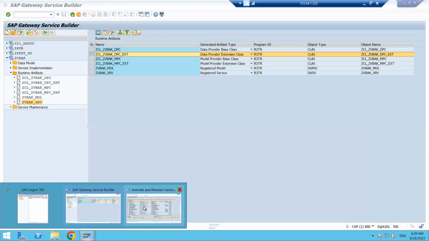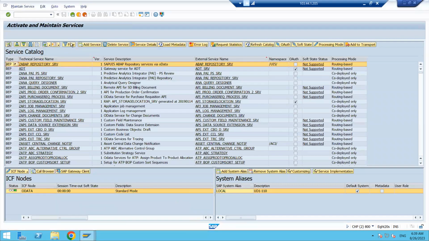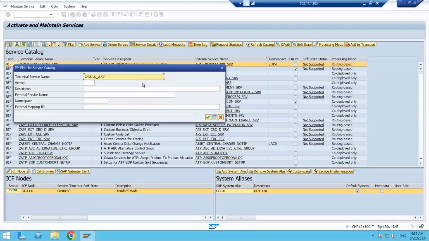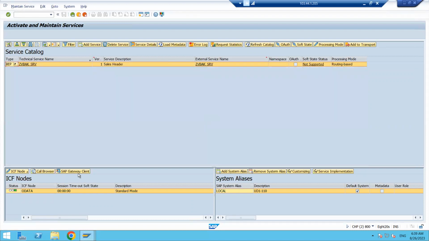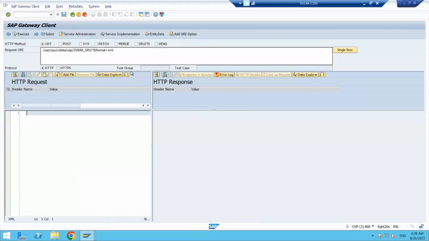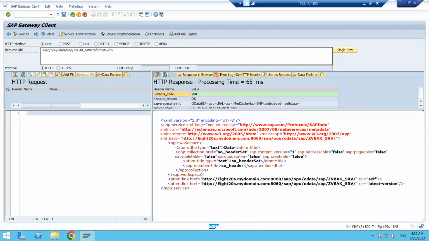Correct. Now just give the filter here and provide the service name. Click on enter. Now we have to click on this Gateway Client. Fine. If we click on the execute button, it will give some metadata. Metadata means data about data. We are fetching some data and displaying it, so what is the structure for displaying the data? Those things it will display.